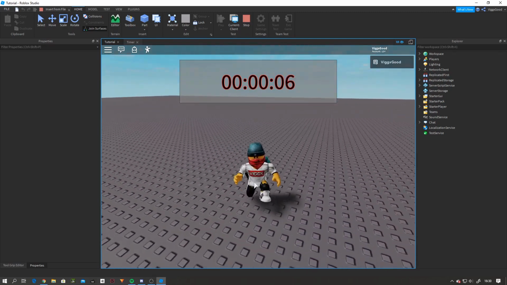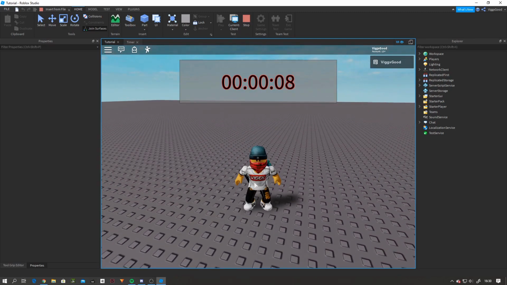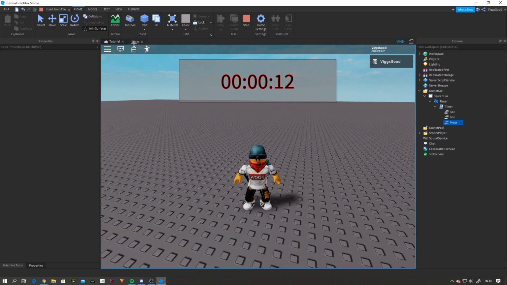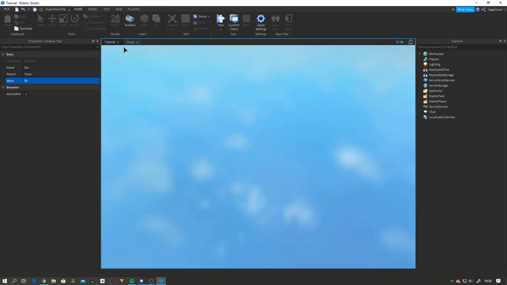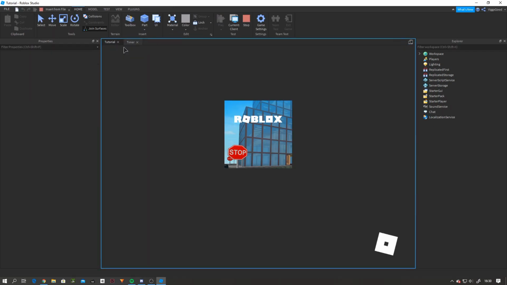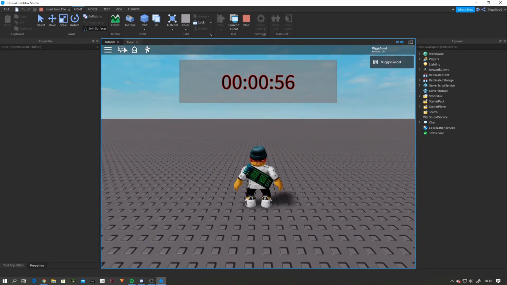Let's see here. Hit 10 and it goes just like that. Perfect, but now every time we hit, I'm just gonna show you, if we hit like 55 here, it's gonna go over 60. So it doesn't convert to hours directly. Look, just like that, and it goes over 60.